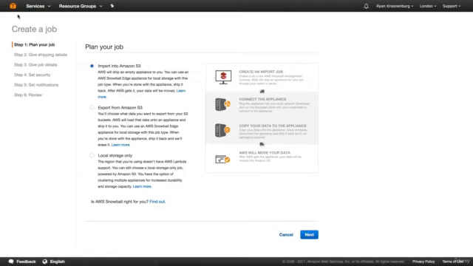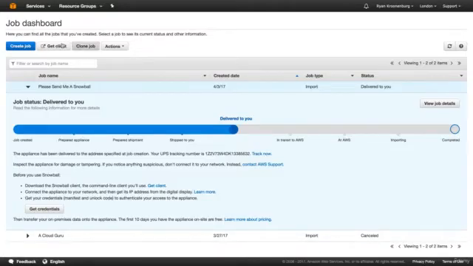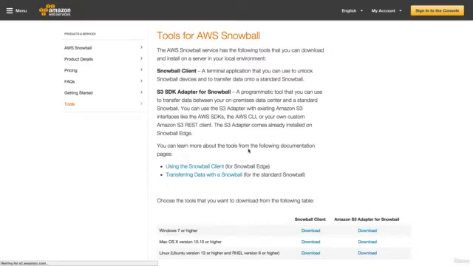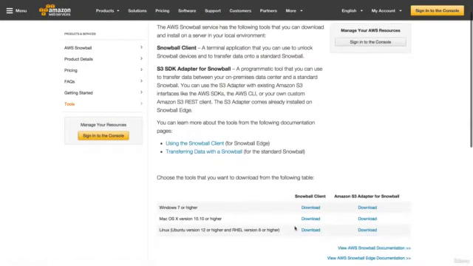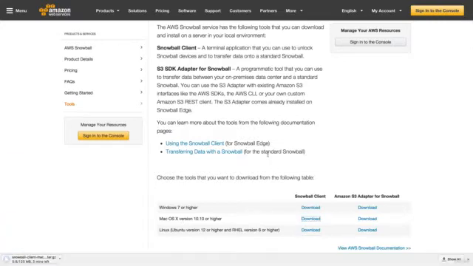So what I'm going to do now is go back to the Snowball's landing screen, and I'm going to get the client. I'll need the client in order to connect to my Snowball. I am using Mac OS X currently, so I'm going to download that. Once it's downloaded, I'm going to install it on my Mac. Then we'll look at the Snowball, see what it looks like, and how we can plug it in.